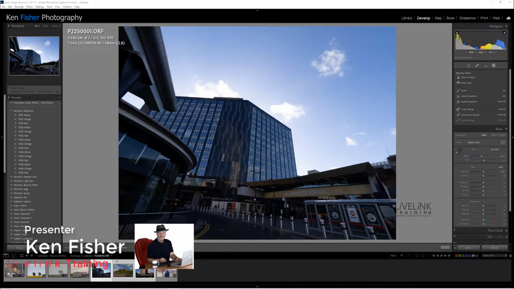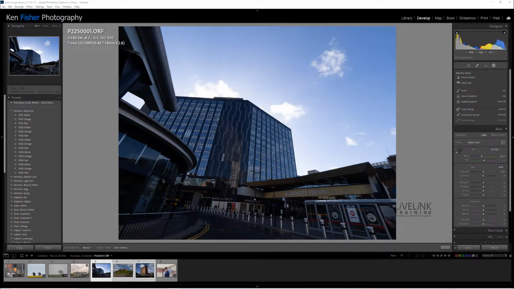This is version 11.4 and it was released in June of 2022. Now it does contain some great new features that we've all wanted and been waiting for. Now let's look at what's new in presets.